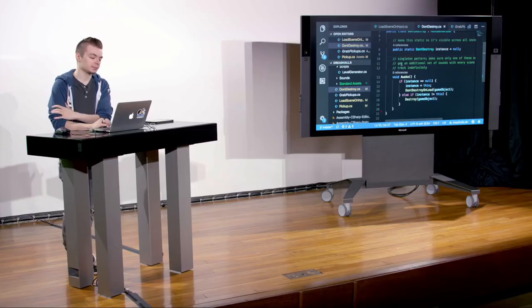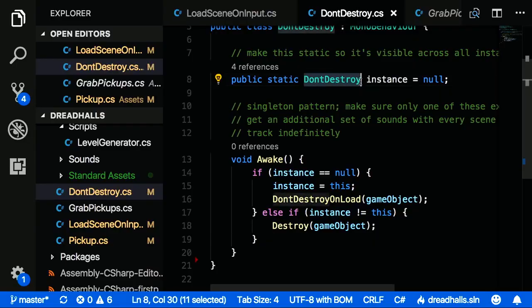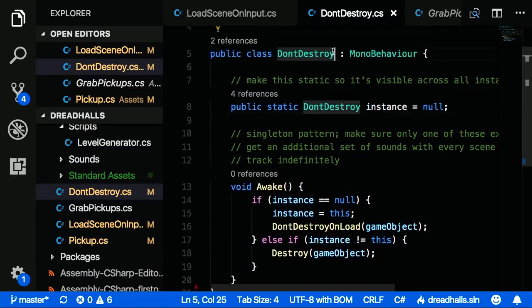The way that we avoid this happening is by making what's called a singleton. And so a singleton is a class that can only effectively be instantiated one time, right? And we do this by creating a static variable here called instance, which is of type don't destroy. So it's this component here, right? And so the don't destroy class as a whole has this static variable called instance. And we set it to null by default when we haven't instantiated a don't destroy component yet.